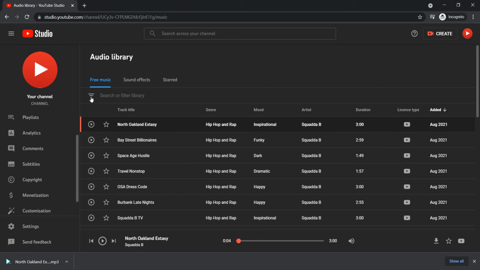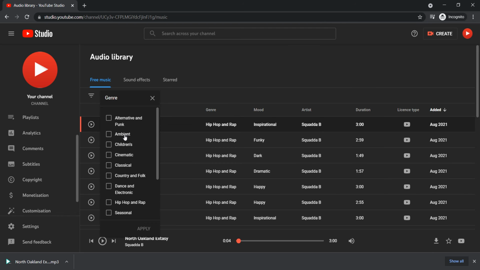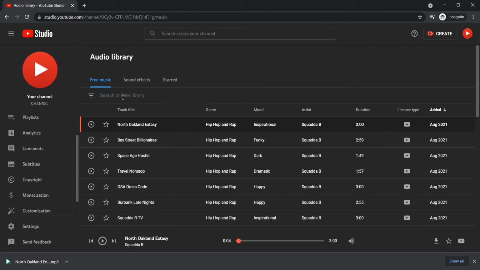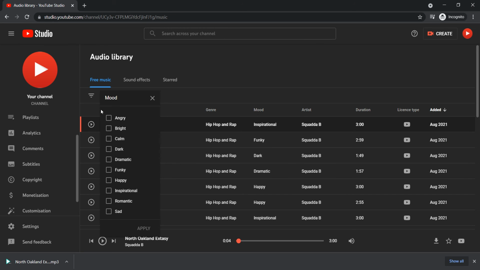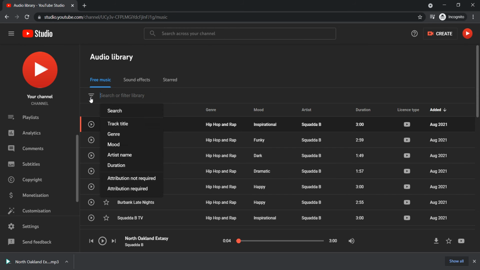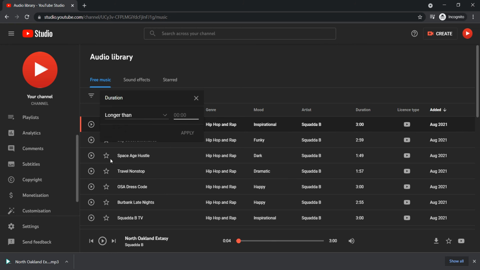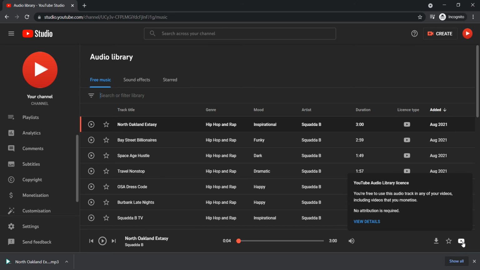Also, you can filter these tracks by genre, by mood, by artist name, and by duration. And remember, all of these audio tracks are free to use in any of your videos, including videos that you monetize. And that was it.